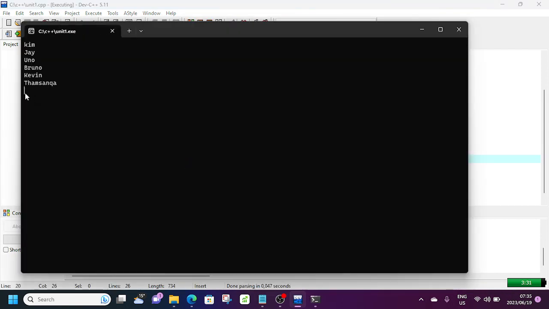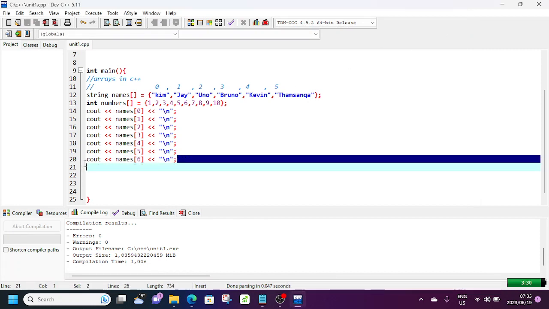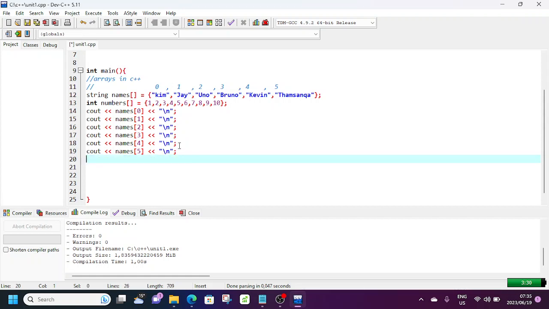There's nothing. Nothing is at index 6. Absolutely nothing is at index 6 because there is no index 6. It only stops at index 5, right? So that's just arrays, or one-dimensional arrays, encapsulated in one lesson.